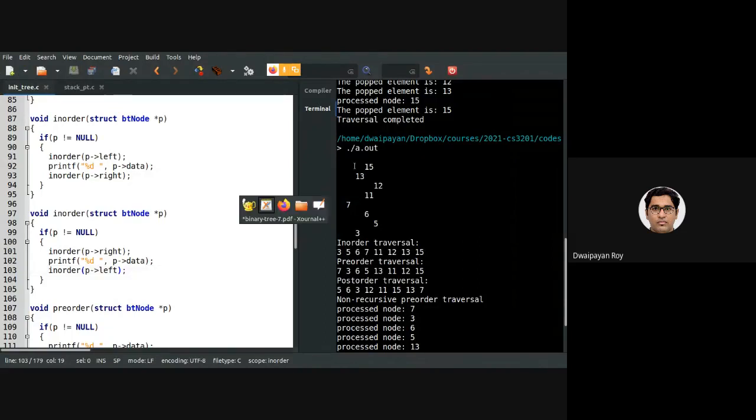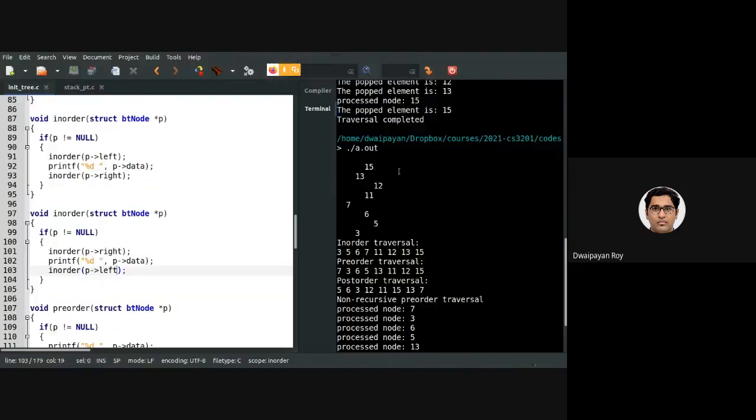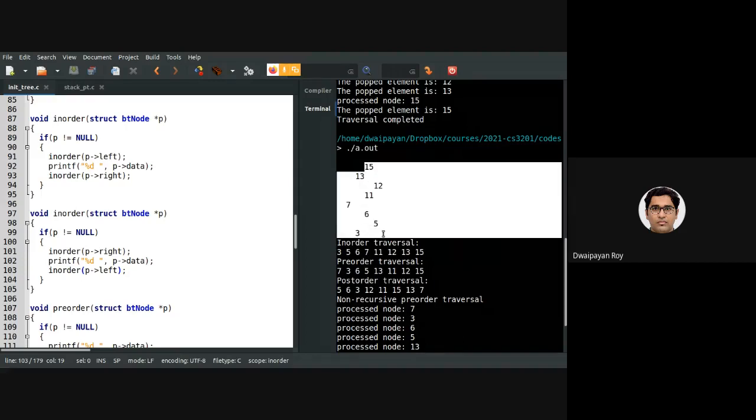Based on this, we will be getting the nodes in this manner. First it will be right, then root data, then left. So basically the order will be 15, 13, then 11, 12, then 11, then 7, then 5, then 6, then 3. Now we need to place this in some manner so that we can manage these orders and the vertical levels. So let's discuss this tomorrow.